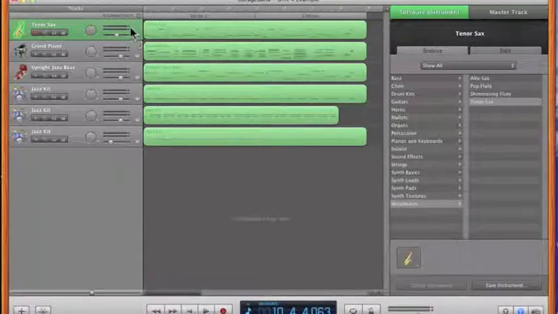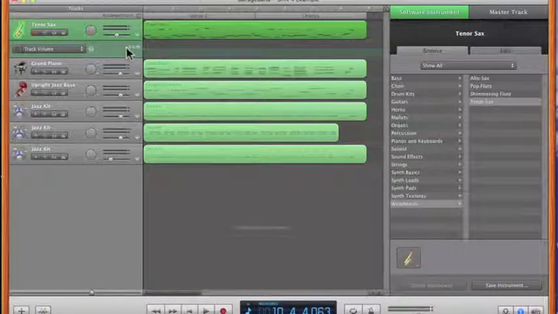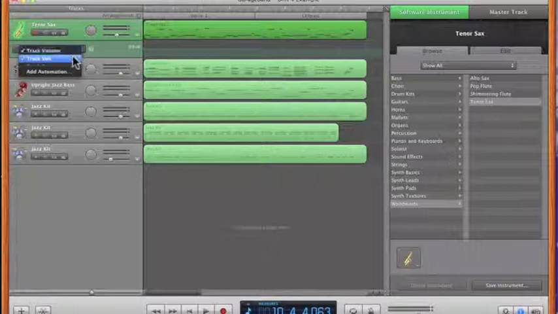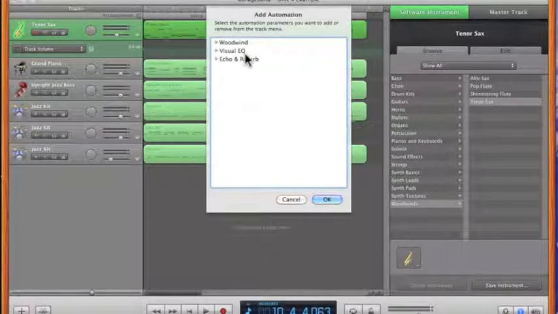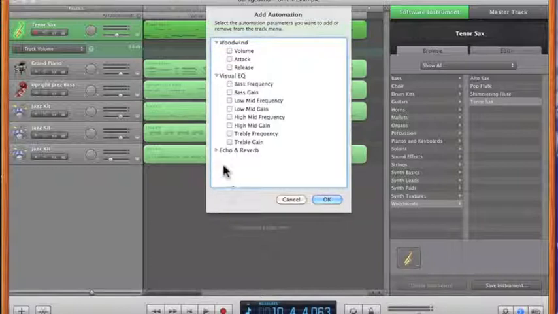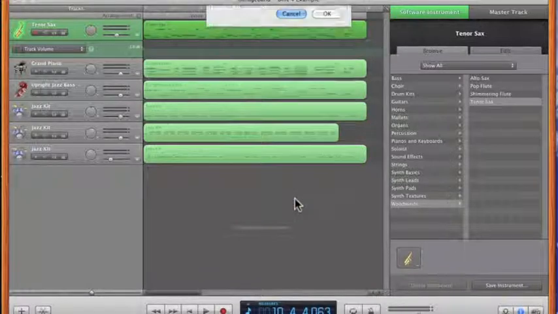Now, I've told you several times in these videos that I was going to talk about this little arrow right here. Well, the time has come. Let's click that little arrow, and it displays what is known as the automation track. And what are some of the things that you can automate? Well, you can automate the volume of the track, the pan of the track, and if you go down to where it says Add Automation, you can pick several other things. For example, the attack and release of the track, equalization of the track, and you can add other effects such as echo and reverb to the track. We'll get to that in just a minute.